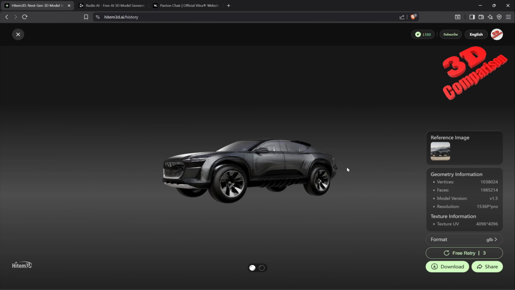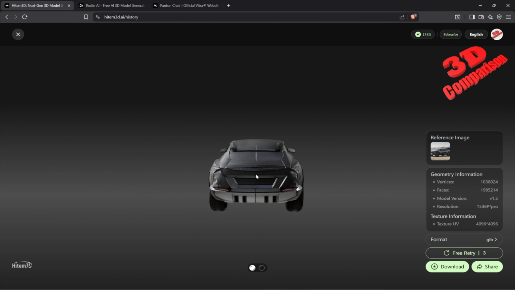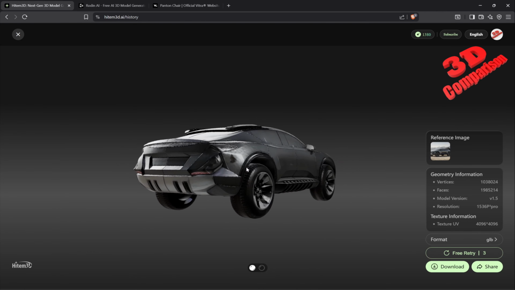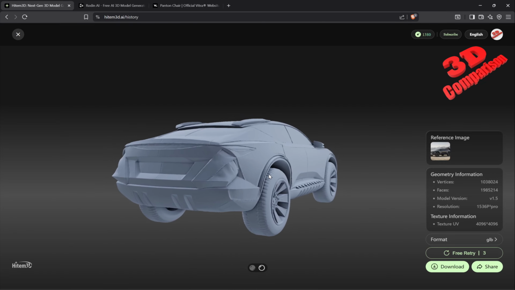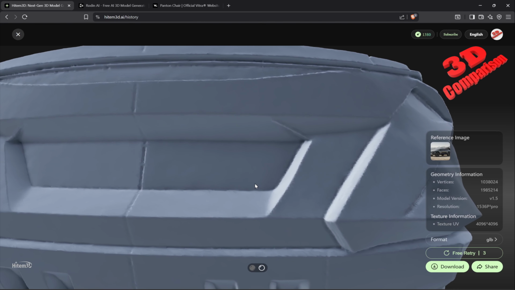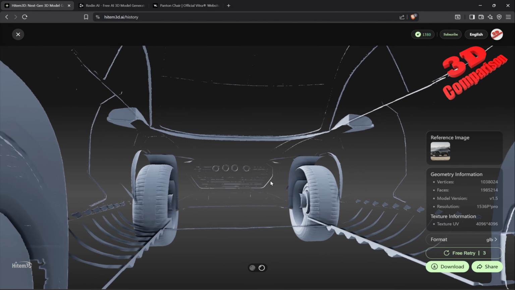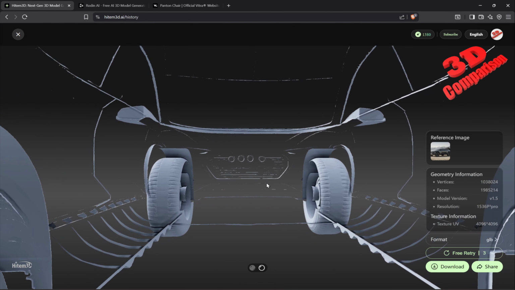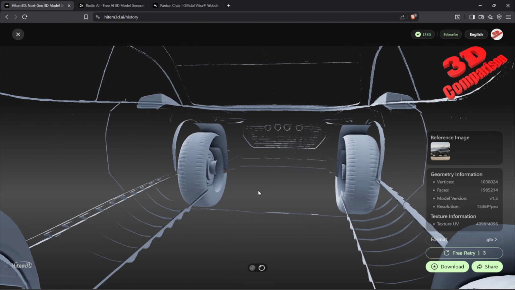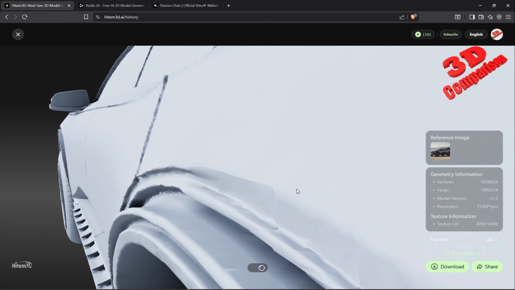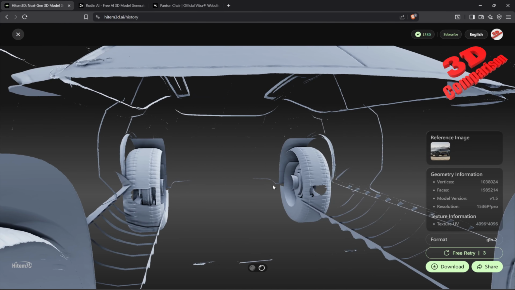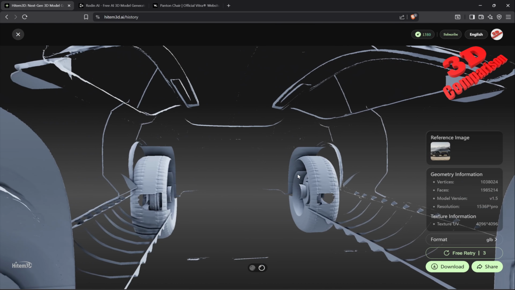Okay, so let's do a mesh analysis on the output over here from Hitem 3D. This is the case study from my previous video, and I'm really curious how many self-intersections there are within this model. As you can see, if I take a look at the interior of the car, the model will look like this. So we see how those normals are set over here.